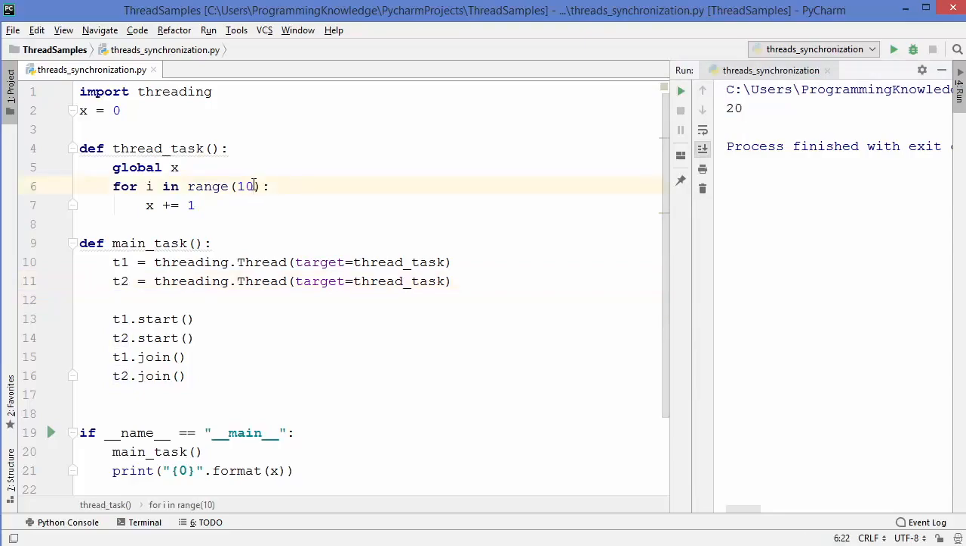But now let me increment the value of this range. Let's say this is 10,000, and I want to execute this program once again. There is no problem until now. We can run this program again and again, and we will not see this problem, because we are incrementing the value of x 10,000 times with a single thread. So we have two threads and the result is 20,000, which is absolutely fine.